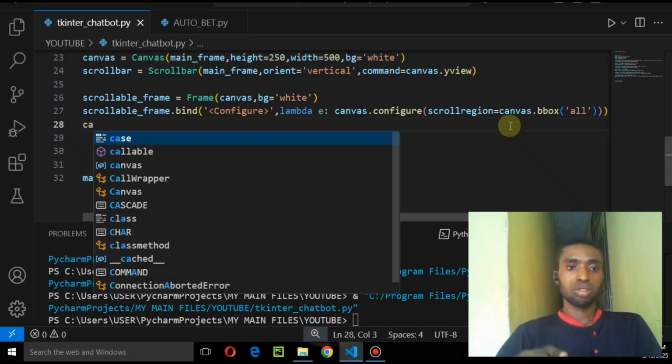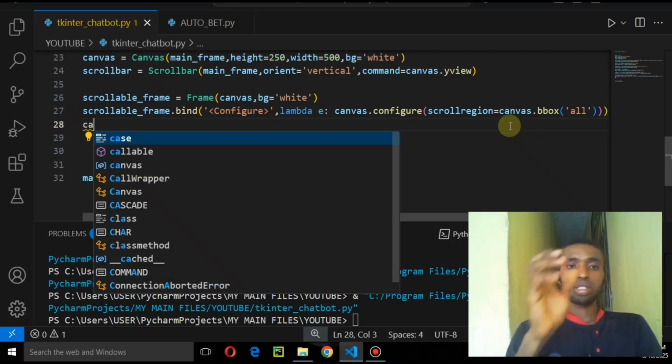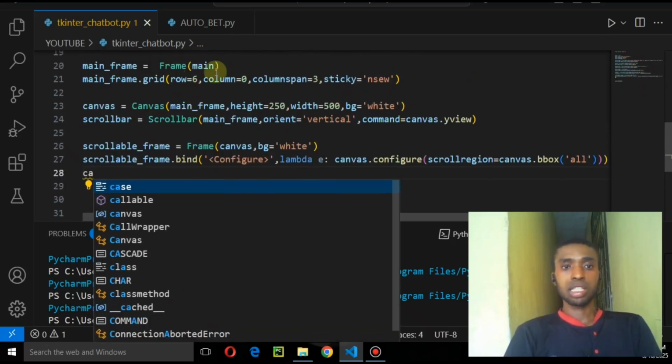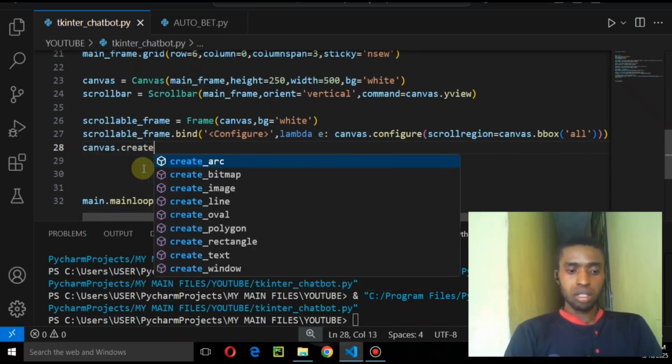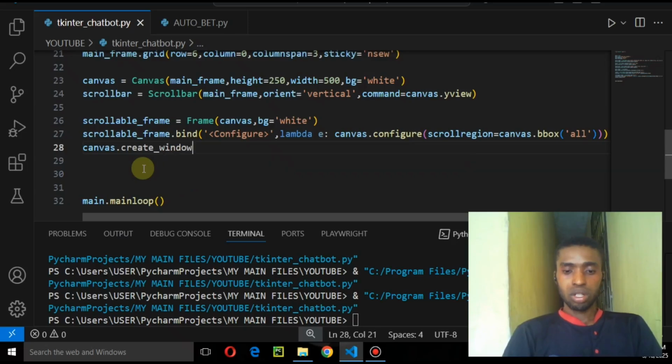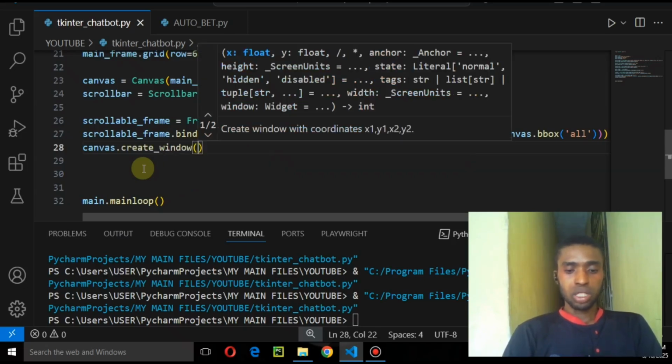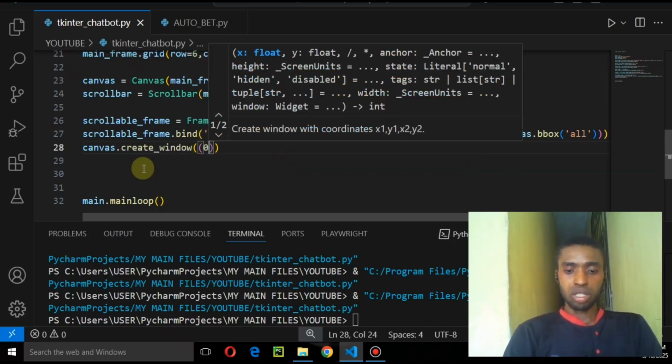The next one is to actually create our window. We want it to start from 0, 0, and when I mean 0, 0, it's going to be on row 0 and column 0. So I can say canvas dot create_window, and the window I want to create is going to start from 0, 0.